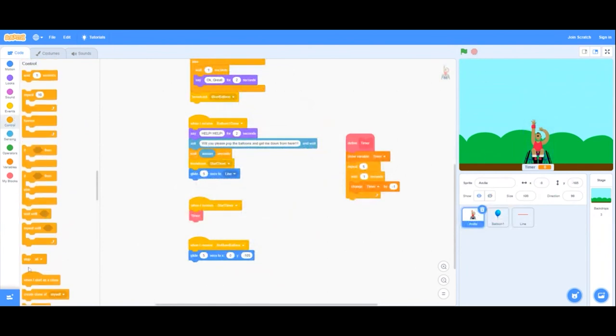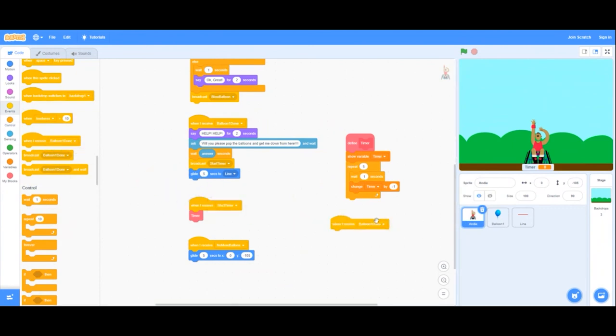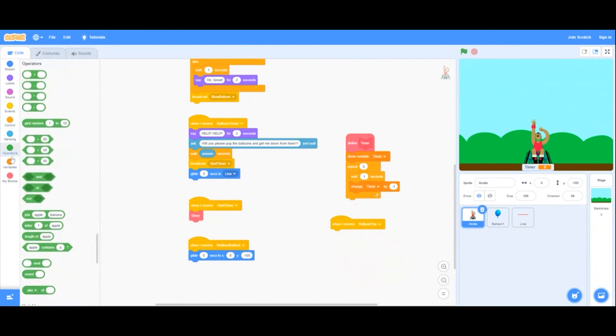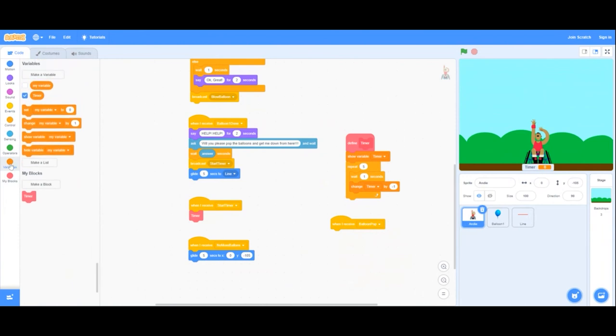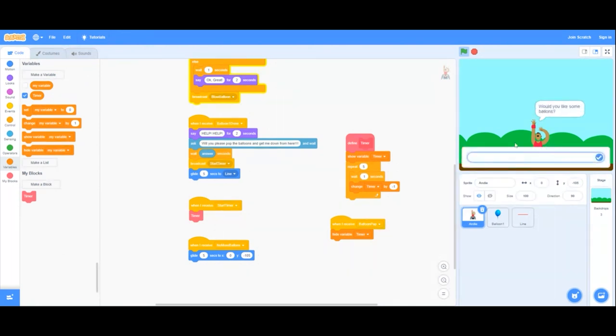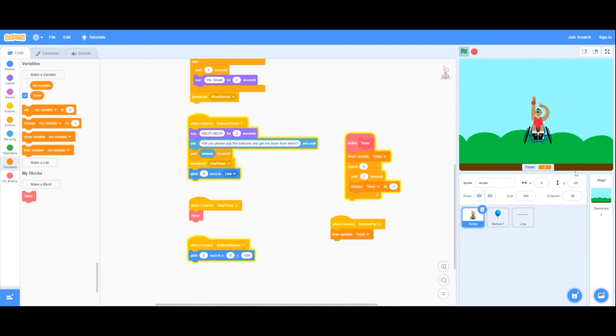So let's go to when I receive balloon pop. Actually, let's just hide the variable timer. Let's try that one more time, real quick. And I like how quickly and easily everything saves and syncs up. It's actually pretty nice. So he's blowing up balloons, goes over, help, help. Will you be able to help me? Say sure. Balloon pop. He comes back down, and it does not hide the timer.